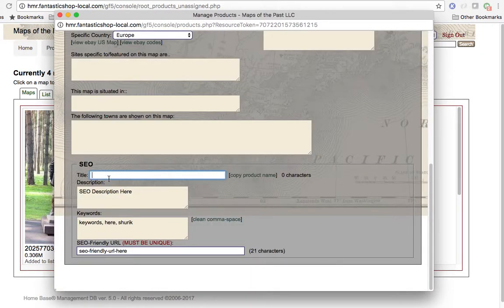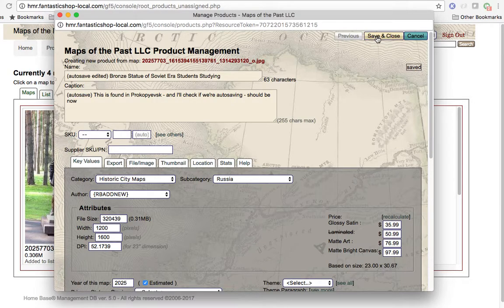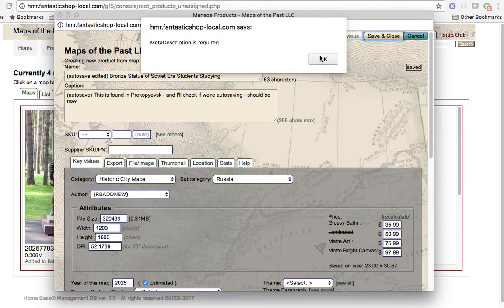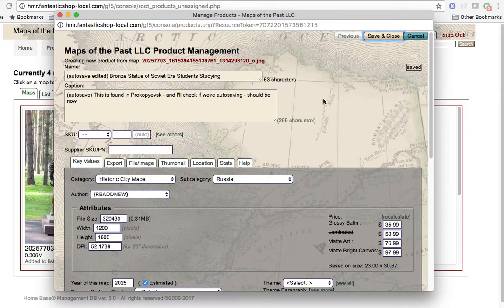And I go down to there. And let's undo that. Let's go to here. And let's go back up and try that one. Meta description is required. So this is working.